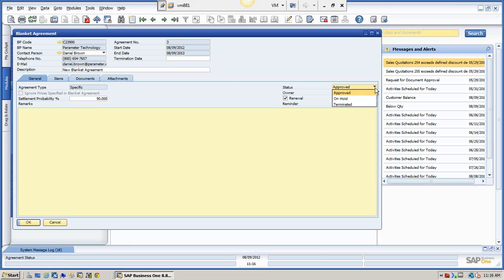Again, in this case, we're approved. By default, they'll start in draft mode. That's controlled by user authorization. So if you want someone to create the agreements and you want to go through an approval process before they go out, you can actually set them up as drafts, let them go through the SAP approval process, and then a manager or somebody can actually approve them.